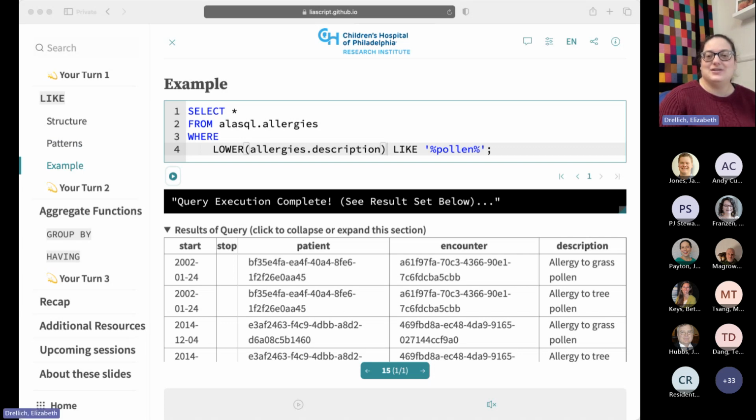Yes, I'm seeing that question. The equal sign matches strings, but only an exact match. So it wouldn't work if you have capitalization that's different or punctuation or even different spaces going on there, but LIKE will let you get around that.